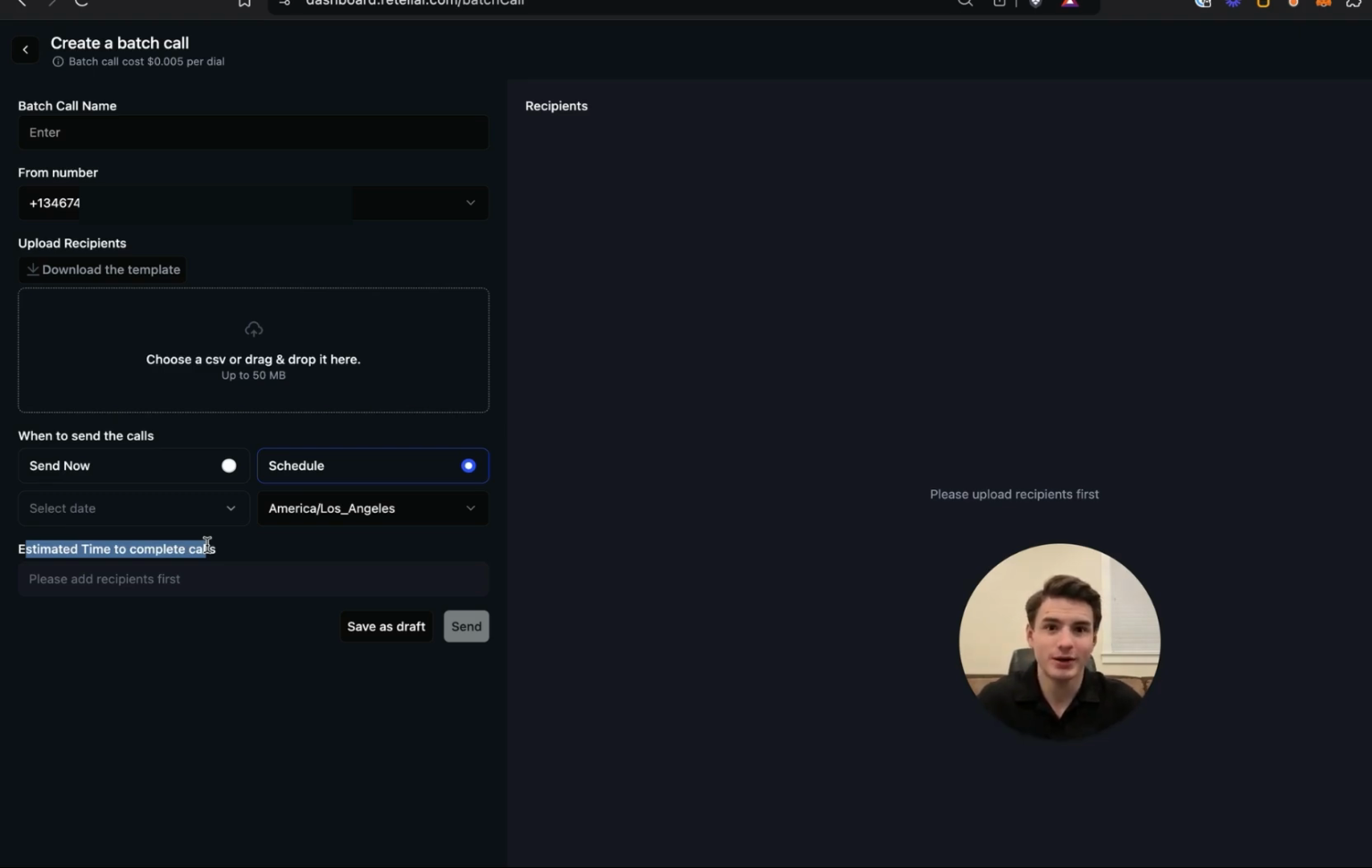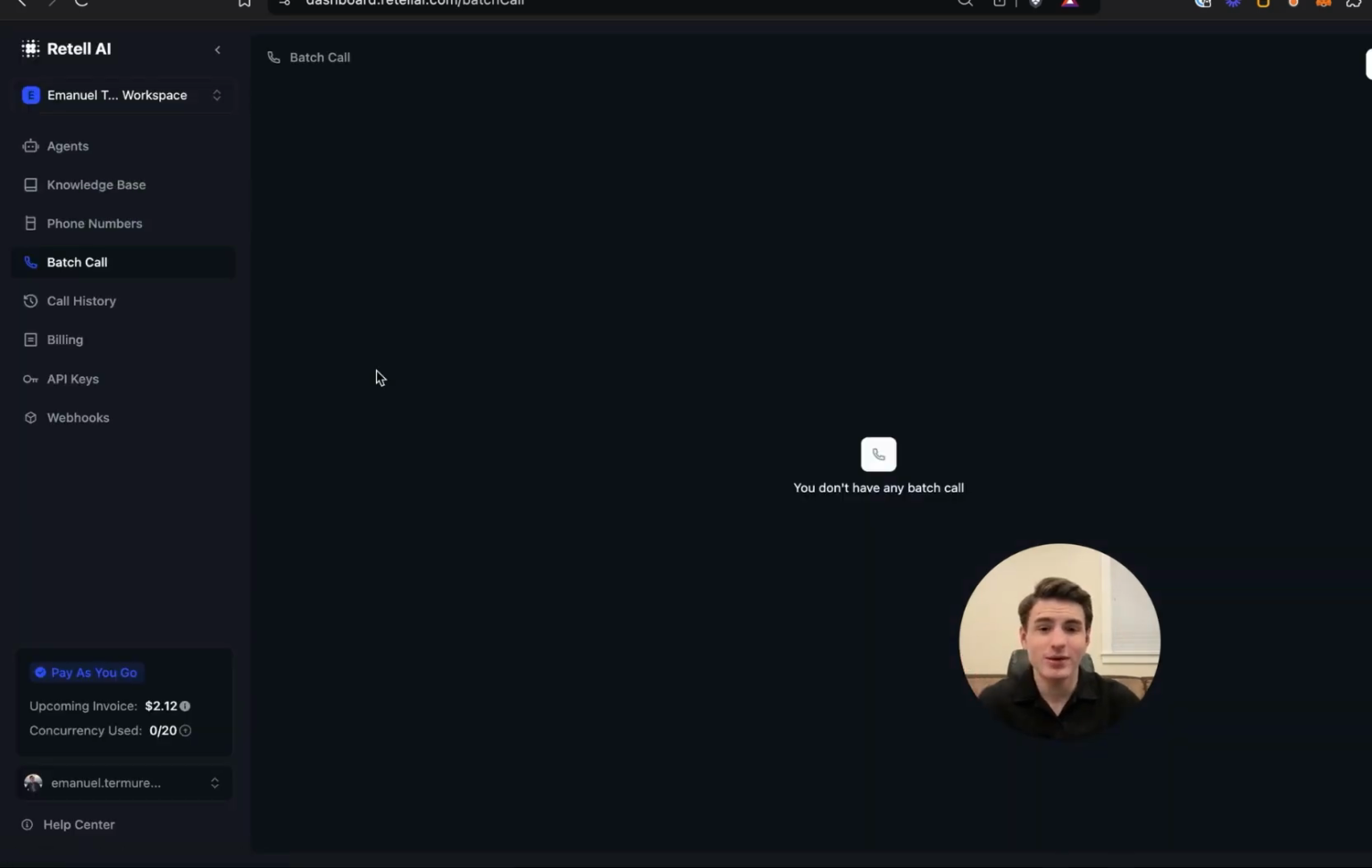And if you have it connected to a calendar, it's going to be able to basically send those calls through. But this is going to cost an extra half a cent per dial. So just think of that if you're wanting to do this. And yeah, that's basically it.